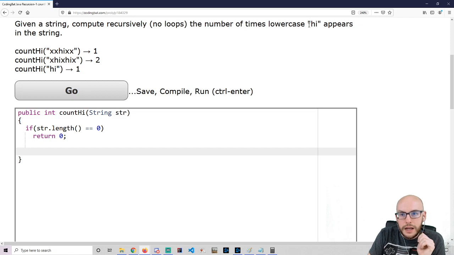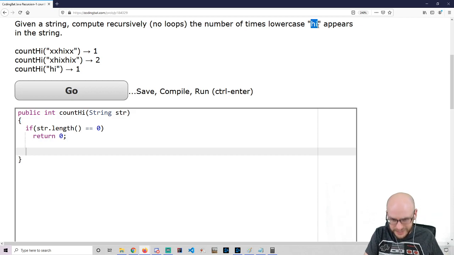Okay. In this case, I'm looking for a substring. We can't use charAt here. It's just not going to happen. We have to use substring in order to get these two things. I mean, I guess we could use charAt and look for an H, and look at the next one and see if it's an I. And I don't like that.